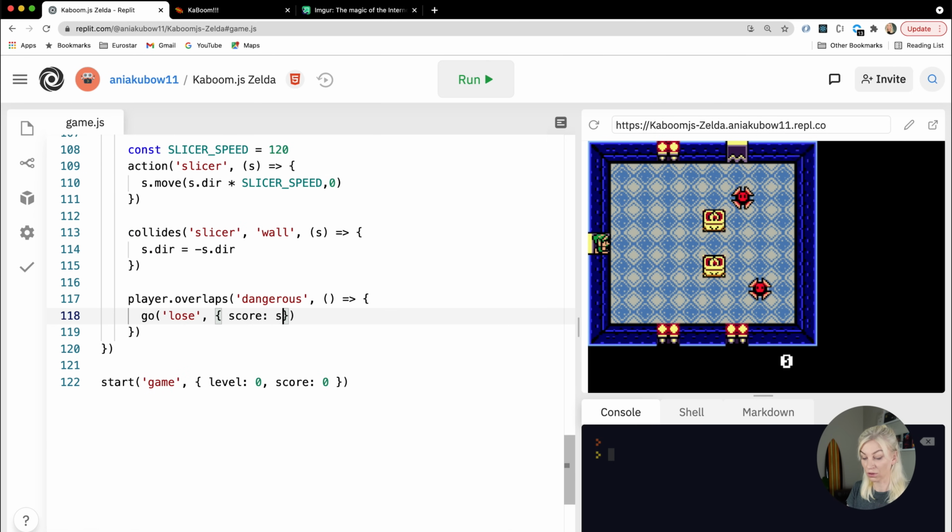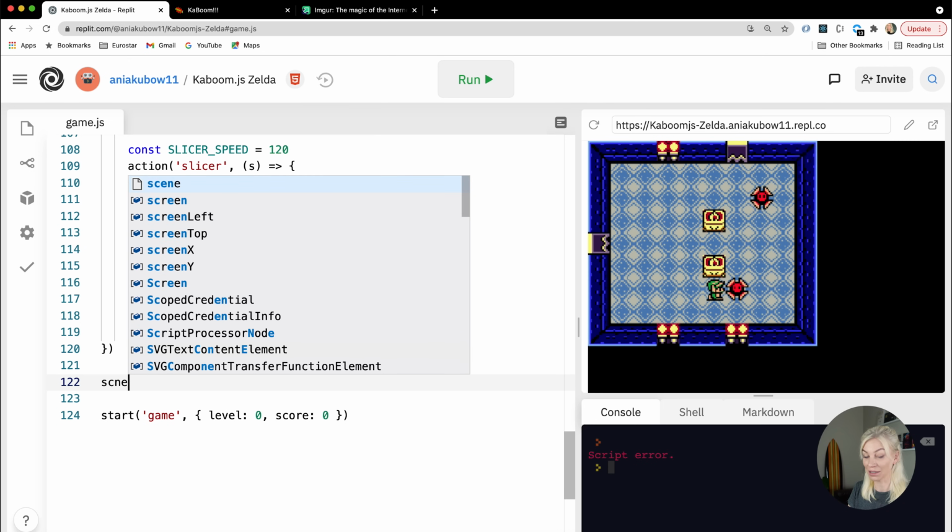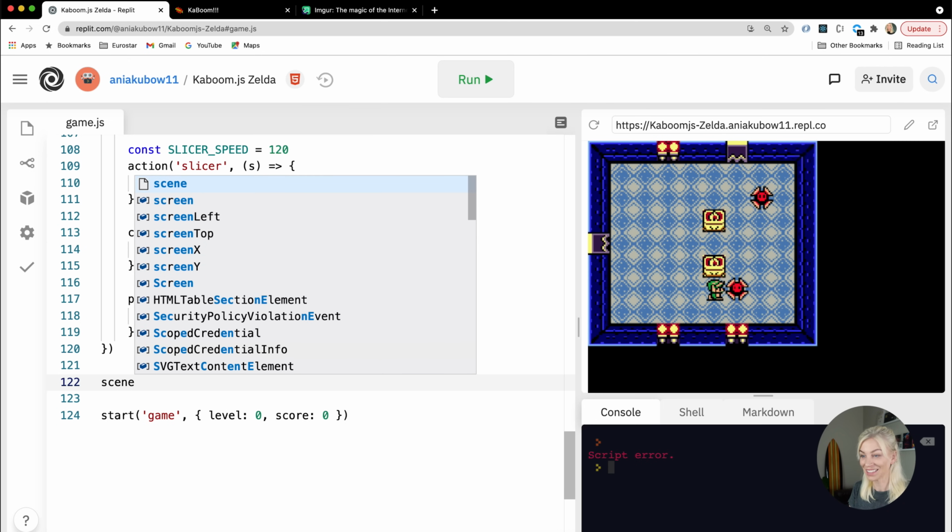So I'm going to get the score, and whatever the score label's value is, that's what I'm going to pass through. So now let's just collide with one of these. Check that's working. We haven't actually written our scene, so let's go ahead and do that. So it should go to a lose scene. However, outside of our game scene, I'm going to create the lose scene now.